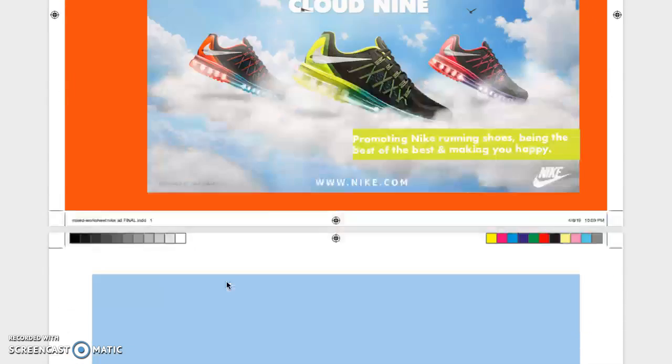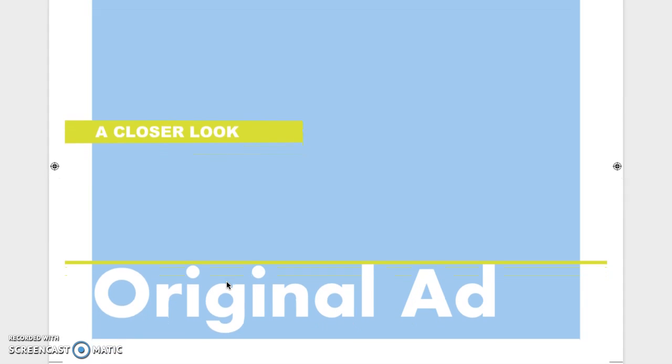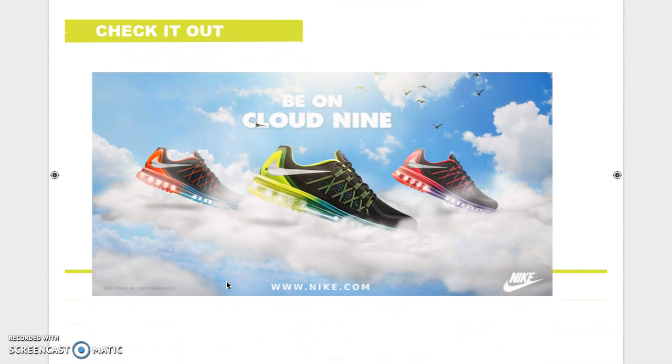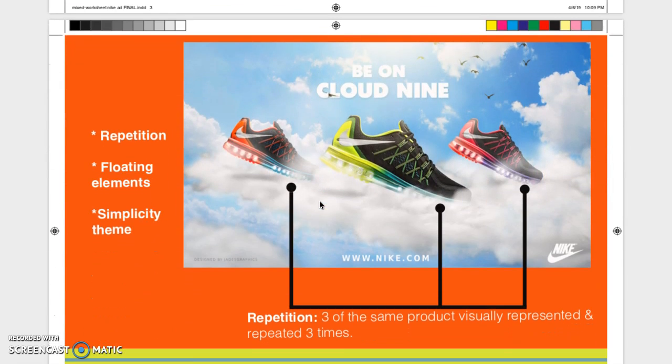So we'll go ahead and scroll down and get a closer look at the original ad. What this ad says is "Be on cloud nine," and it is to promote Nikes, showing that you're going to be happy and you're going to really love what you have.